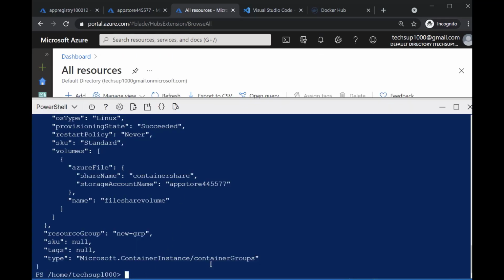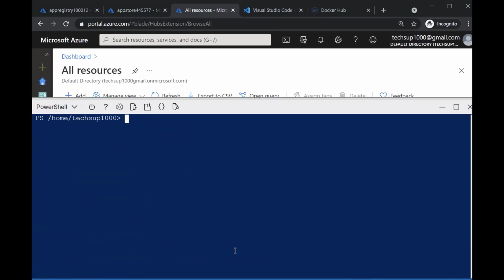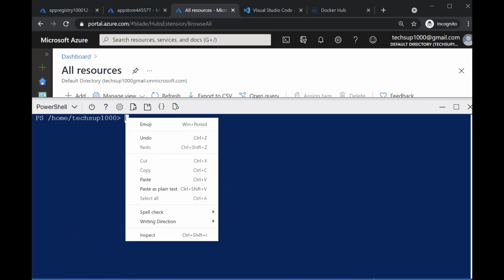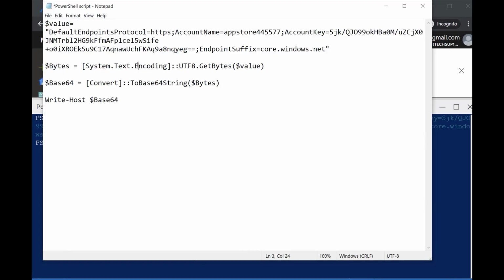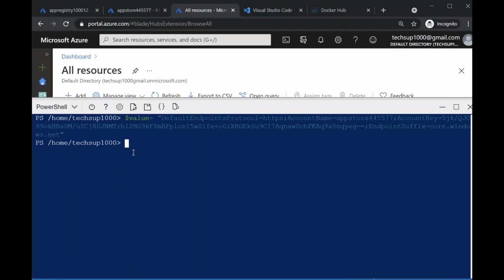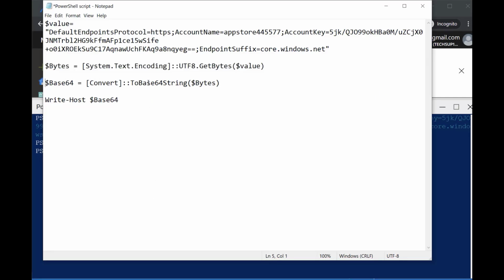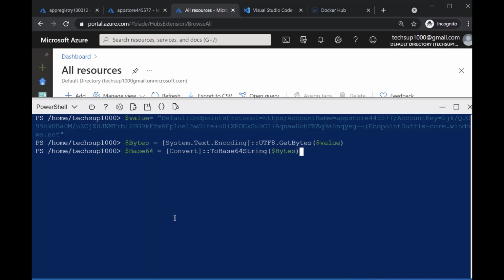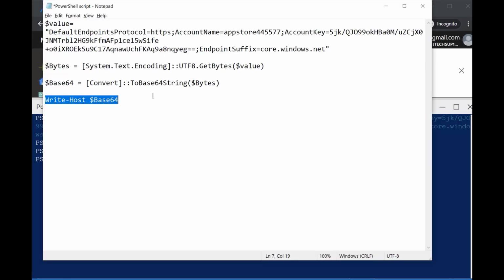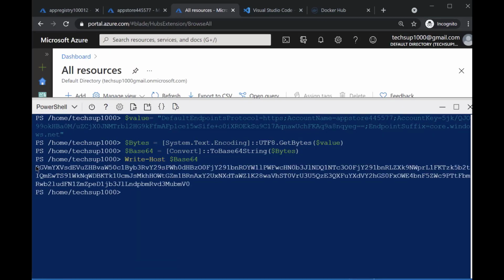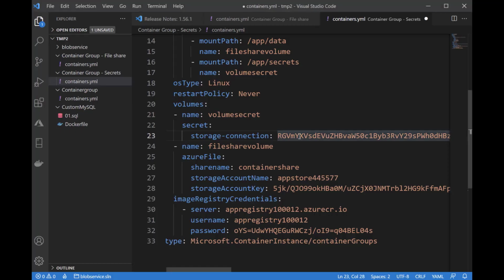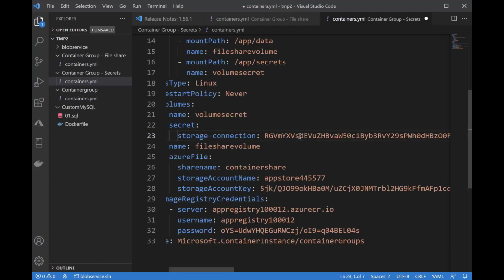Now I can go on to Azure Cloud Shell that I have in another tab. Let me right click and paste that particular value. Then I'll get the bytes, then I'll get the base 64 string, and then let me write the value. Right, so let me now copy this, and I'll go on to Visual Studio Code and replace it over here.